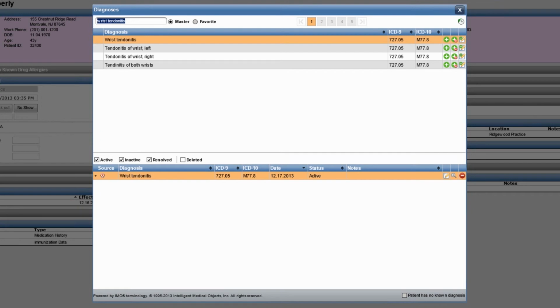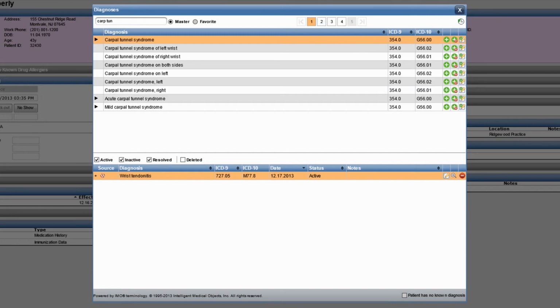Let's move on to something a bit more challenging, carpal tunnel. I'll search for carpal tunnel, which I can do using the partial search term of carp-tun. You'll see there is now an arrow next to the diagnosis. This arrow indicates that additional detail is needed to determine the ICD-10 code.